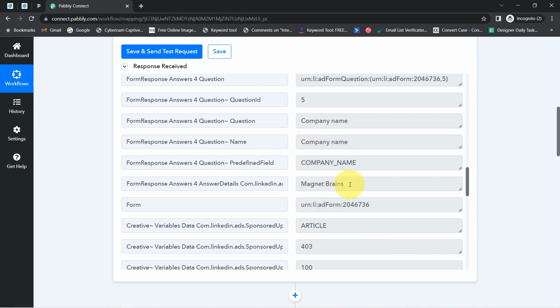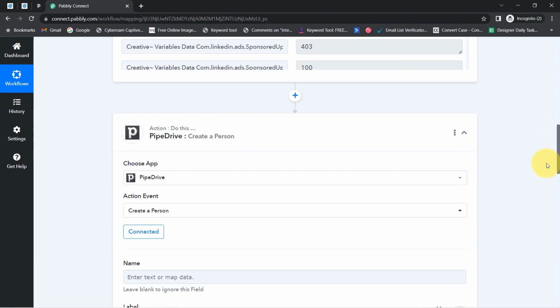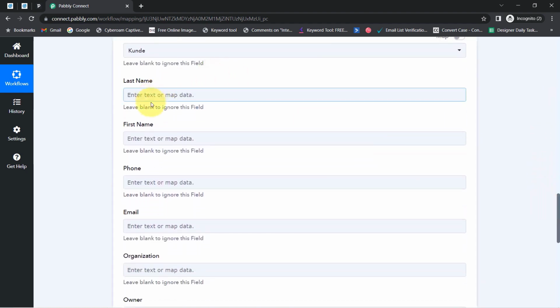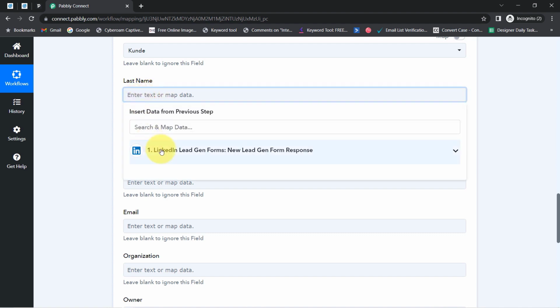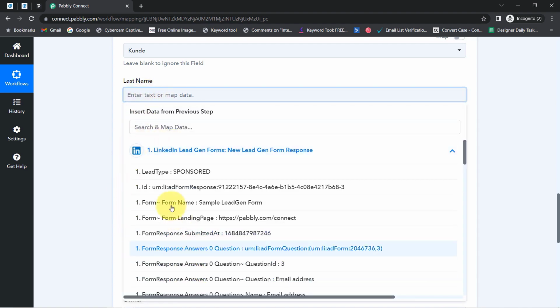Now what is this mapping? Basically you don't need to manually copy this data and paste it here. We are going to map this data, and mapping can be performed here. Click on this field and you will find the above data here in the drop down.